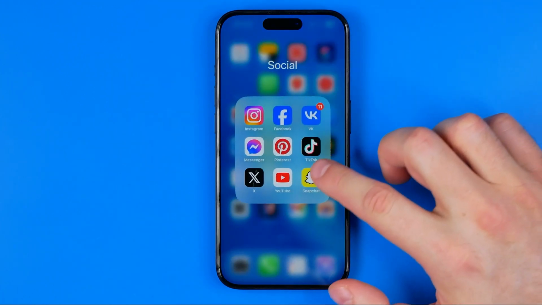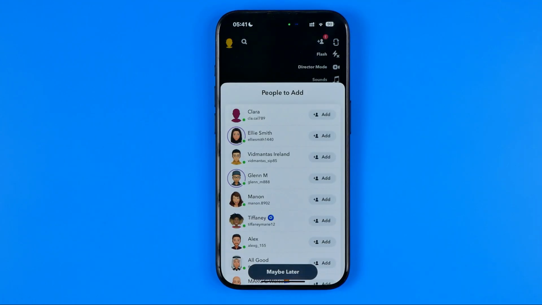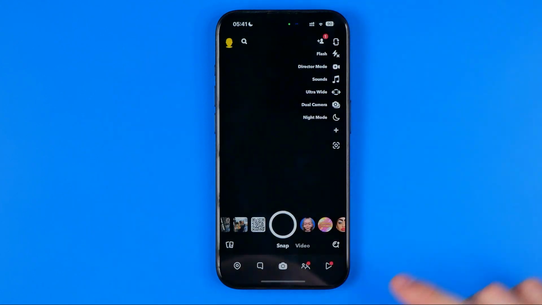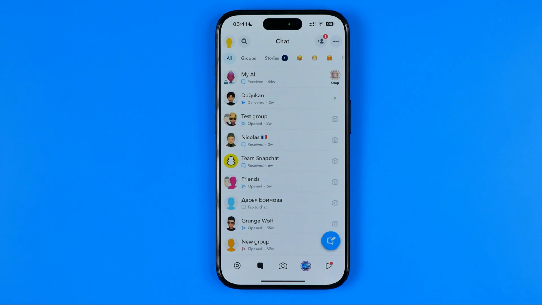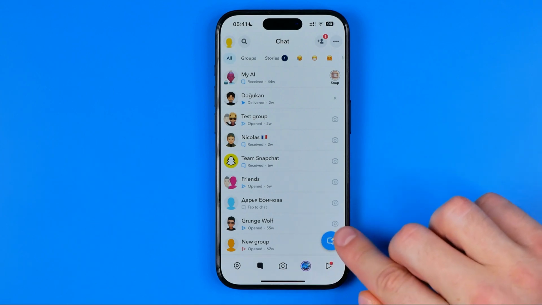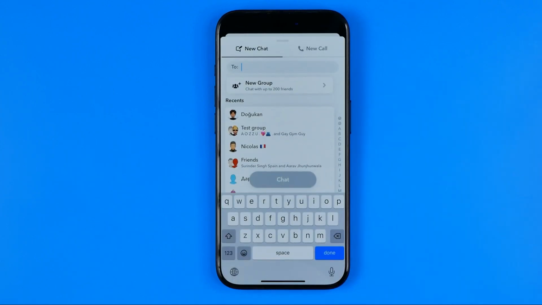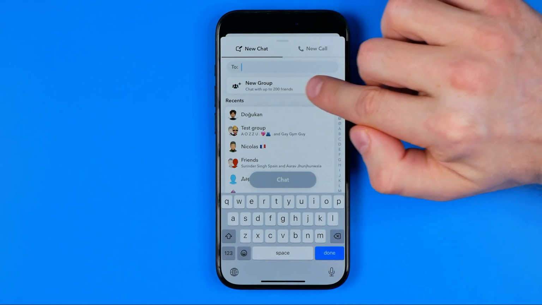Let's get started, guys, and first off, open up the Snapchat app. Then tap right here to head over to Chats, and then tap at this blue icon. Tap at New Group right here.